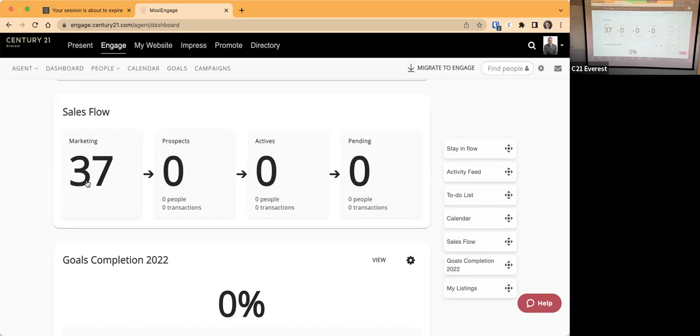Well, then what's going to happen is throughout your marketing to them and staying in contact with them, some of them are going to let you know, hey, we're starting to think about buying or something. If somebody's starting to think about it, you would want to move them into the prospect part of this sales flow. And then as they become an active client, they've either listed their property, they've signed a buyer broker, you're out showing properties, you would move them to the active. And then once the property goes under contract, it would go to pending. And then after that, it would go to close.